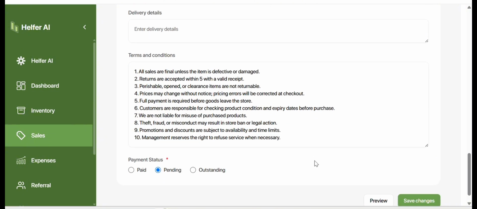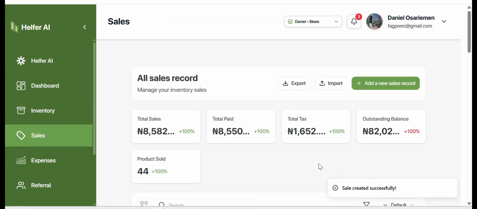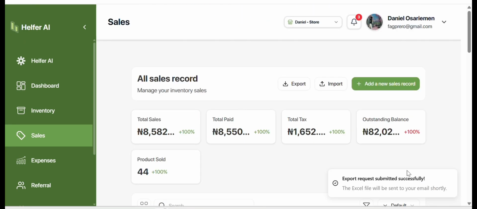After that, select the appropriate payment status based on whether the payment is completed, partially paid, or outstanding. Review the information you've entered to ensure everything is accurate. Then click Save Changes. And that's it. You have successfully logged a service record on HelferAI Inventory.